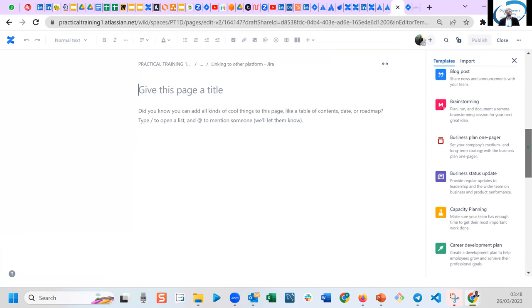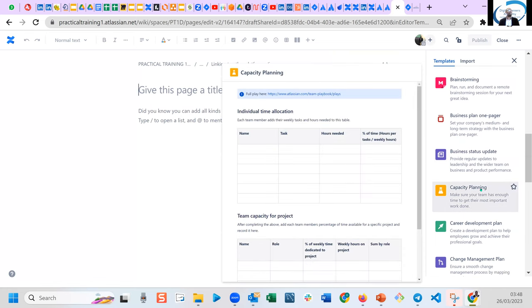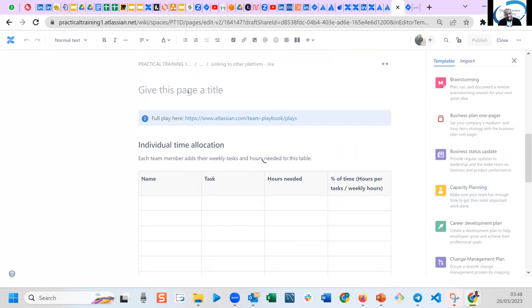Let's say I want to create something for capacity planning. I just see capacity planning straight away, and I click on it, and I give it a title. That's how you create a page. Whatever you want, look for the template, whether the template exists, so that it will save you time instead of worrying yourself about something that already exists, capacity planning. And publish.